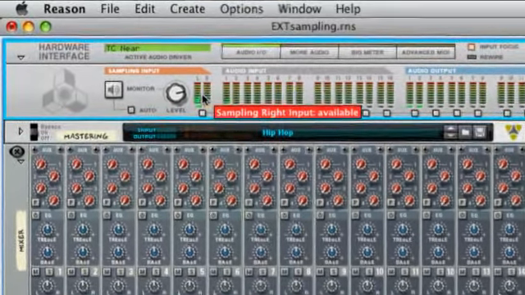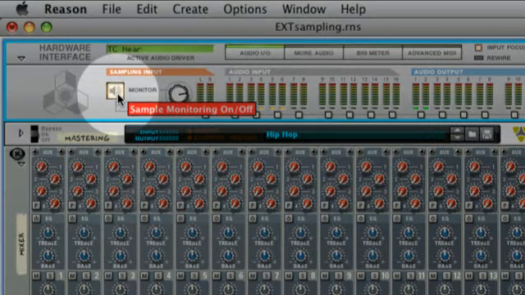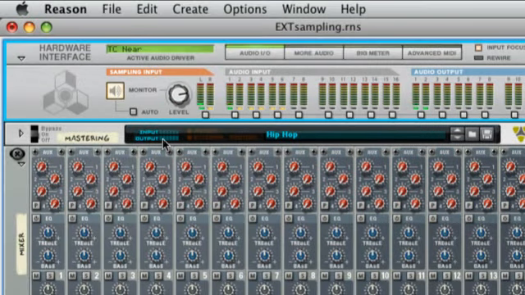As you can see, the left sampling level meter now lights up when I speak into the microphone. I also want to hear what I'm sampling, so therefore I activate monitoring. Now, let's adjust the audio input level a bit.